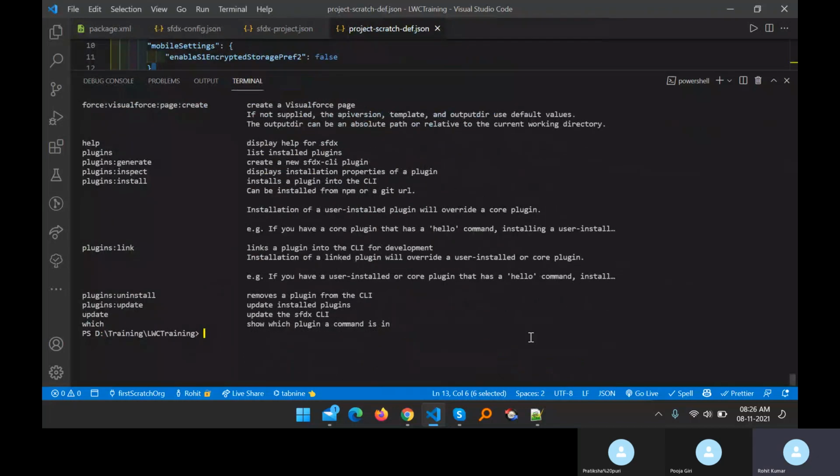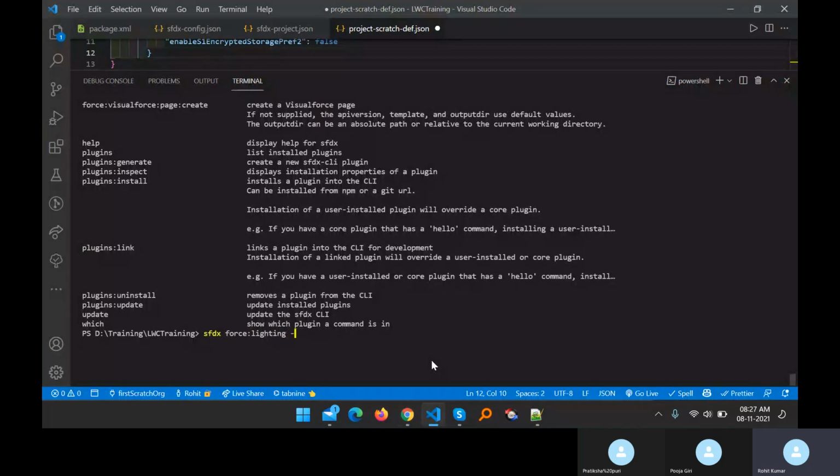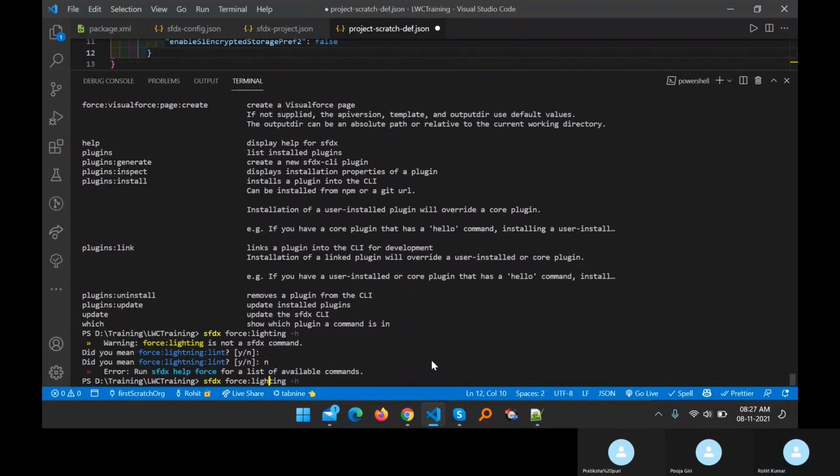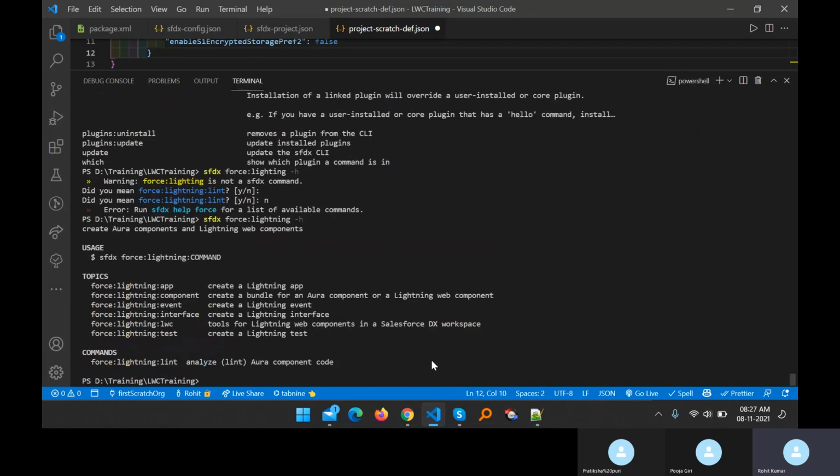Now let me show you another thing, sfdx. Sorry, there's a typo. sfdx force colon, and the command is lightning. Under lightning you can use hyphen h, which means help, to get help with this command. Here is a typo, and you can see my command.